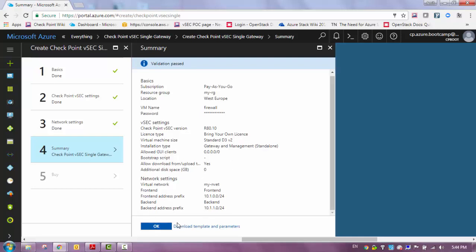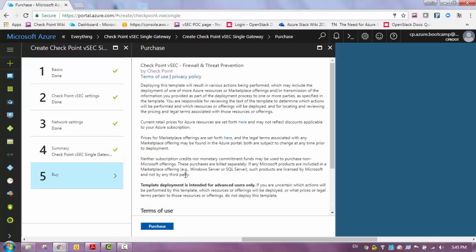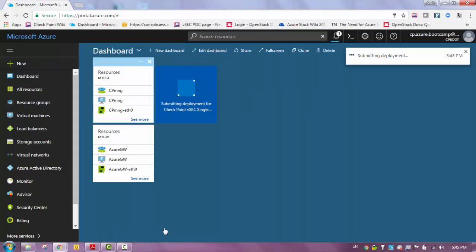Before we continue, just so you know, you can click here to download the template of the firewall configuration and metadata we just created. And this can be used later to replicate firewall configuration or to restore the infrastructure configuration of that firewall. Next, click OK. And purchase. Our firewall is now being created.